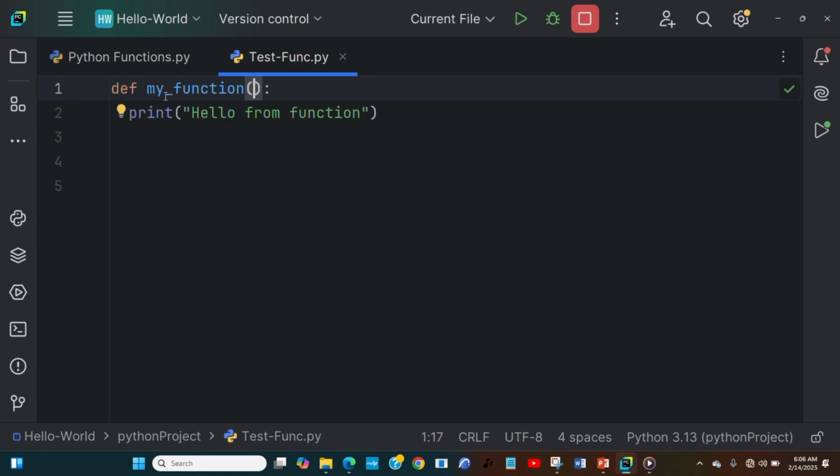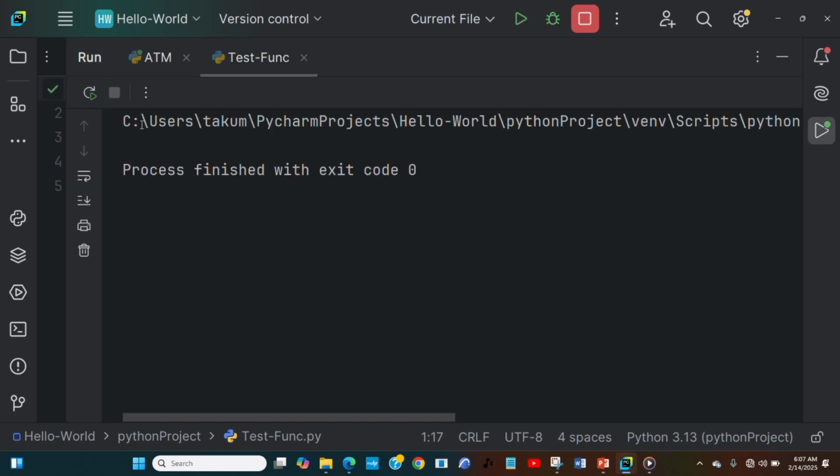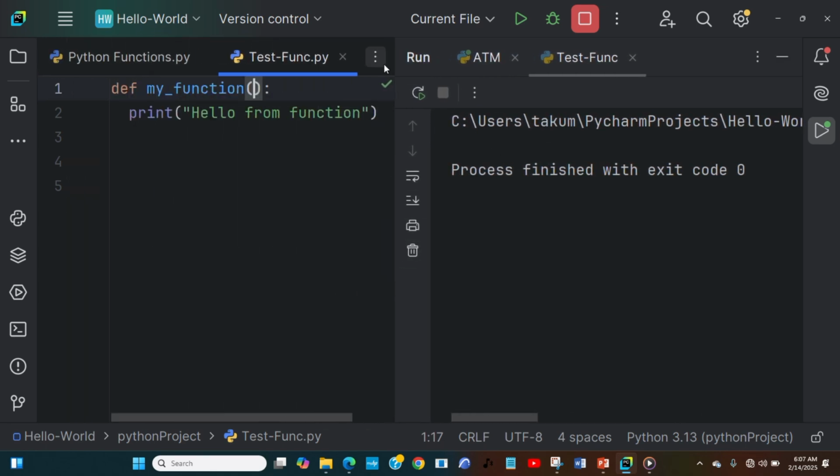So this is the def function. We have my function, and I just pass a statement. I say print hello world. Look at something. If I run this, remember I've just created this function. If I run this piece of code, you see, it doesn't give me any output, because it is just a function I've created. I haven't called the function.